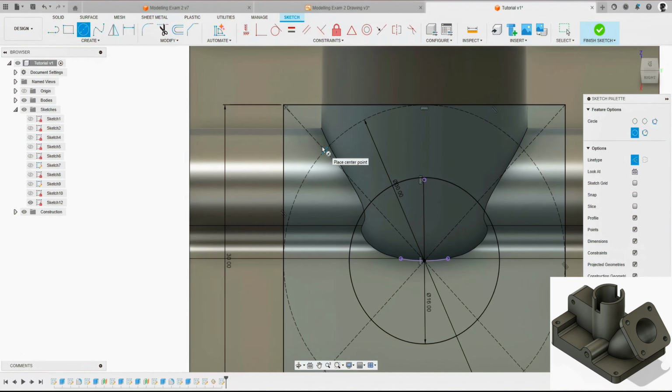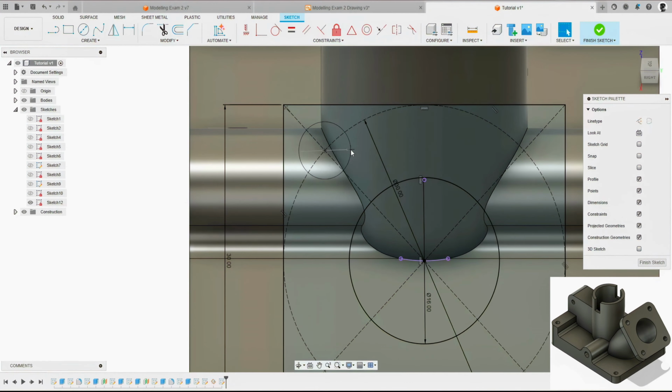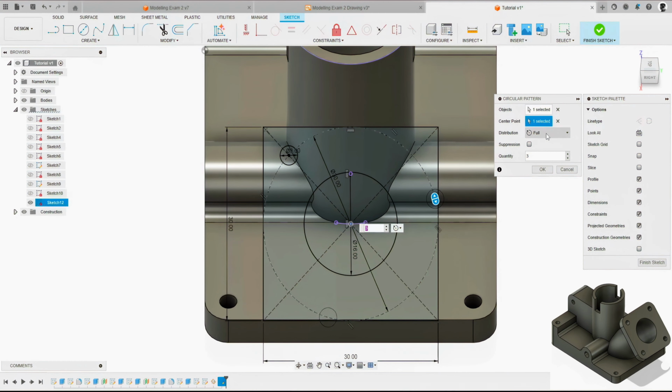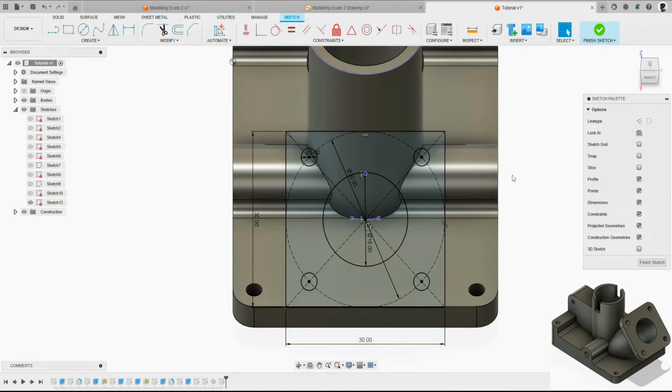Let's hit C on the keyboard again then. And we're just going to snap on to this location here, the intersection between the PCD and this construction line. And to turn off construction here, add a 3 mil circle. And then very simply, we can go create circular pattern, select that circle, and the center point would be the center point of these circles. Full distribution, 360 degrees, and quantity, we're going to go for 4. Let's press OK. It's looking quite nice.